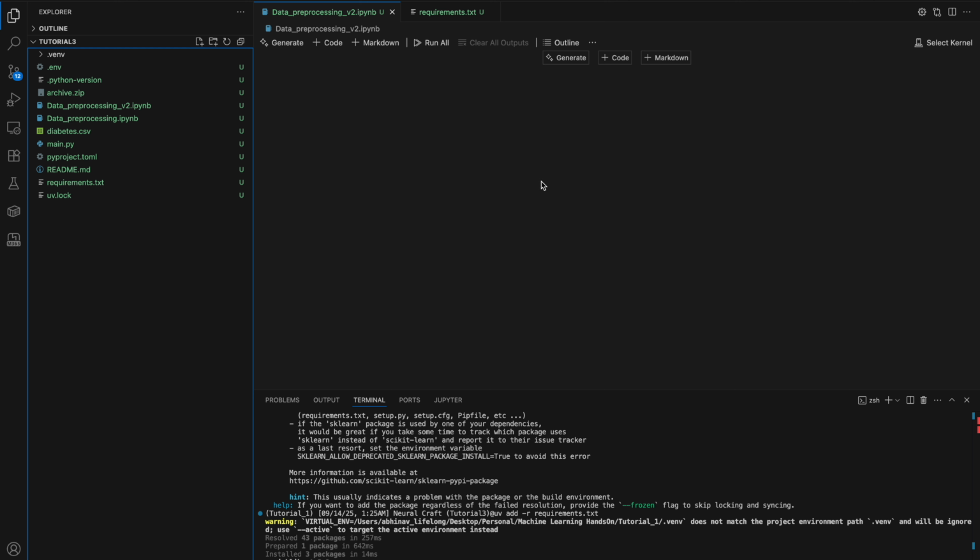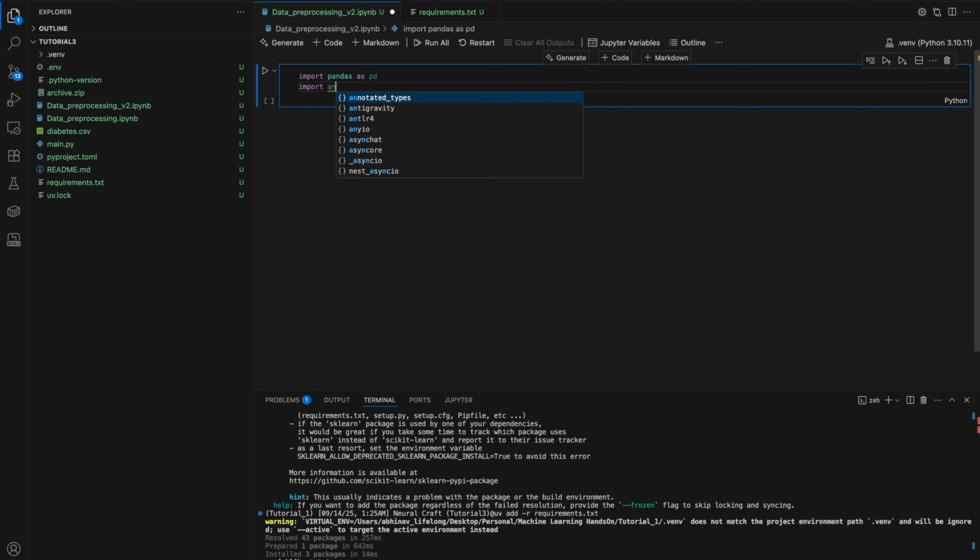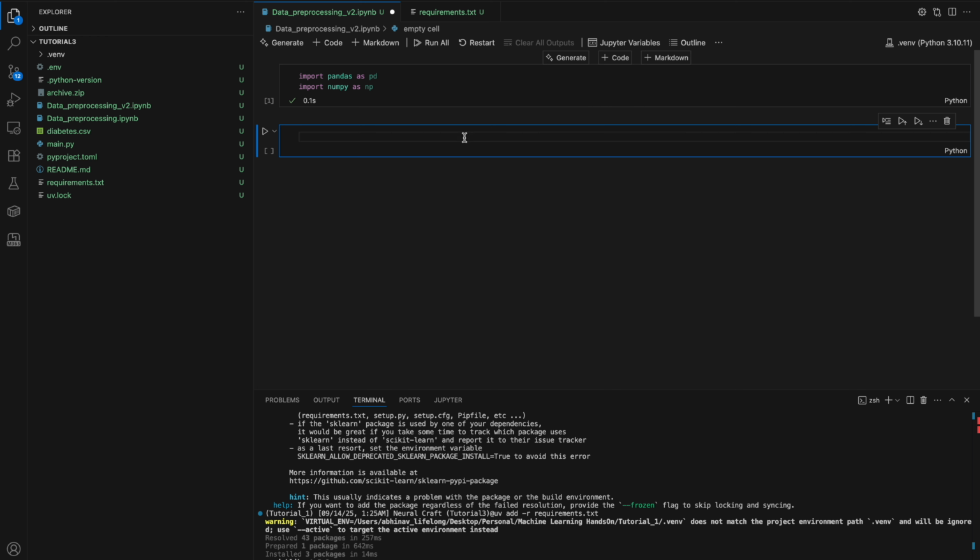First I have created this another file, which is data preprocessing v2, and here I am going to select the kernel. I'm going to select my virtual environment kernel, and I'm going to import pandas as pd, and I'm also going to import numpy, because these are the main libraries that we are going to use throughout this data preprocessing and machine learning.